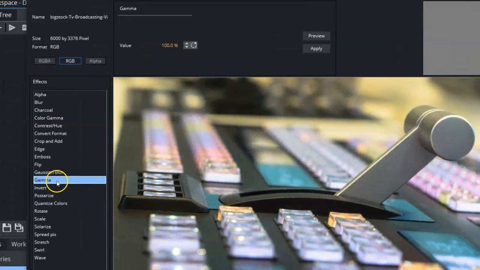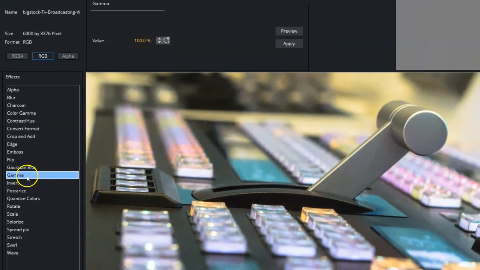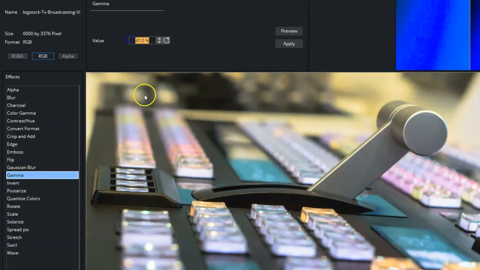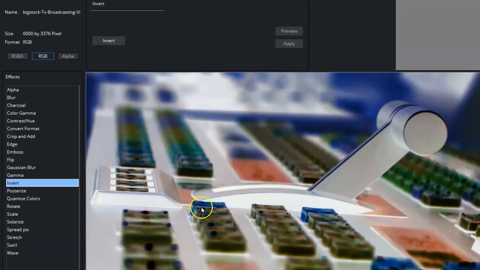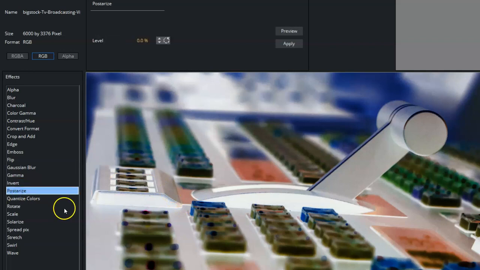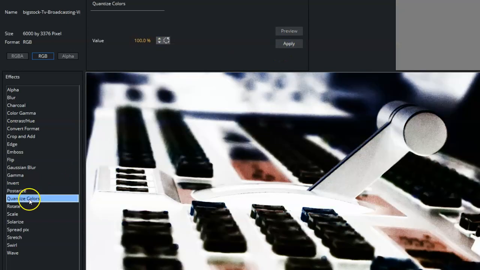I opened a new image here to go through the rest of these settings, and the gamma setting gives us one option. We have a value that we can adjust or readjust. Then we can have an invert, and if we invert that, you can see how it affects that. We have a posterize, and we can posterize that. We'll apply it to that picture as well. Quantize colors gives us one value in there. And again, we'll go ahead and apply that one.